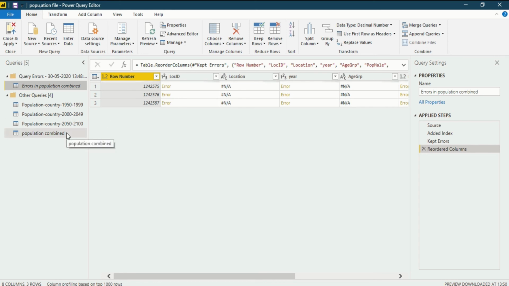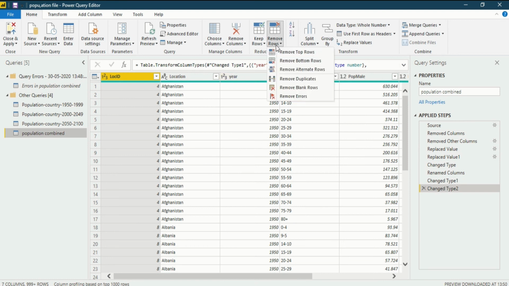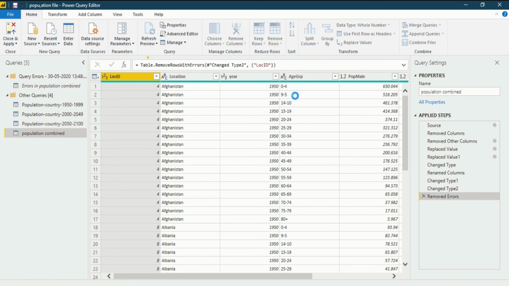Firstly, you have to go into the original data in population combined. In here you have to go into remove rows. You will see the option remove errors, because earlier Power BI desktop didn't know what errors were present in our data set. Now it knows, because I have defined them in a particular format. So when I click on remove errors, it will remove the errors that persist in our data. This is how you remove errors in Power BI desktop.